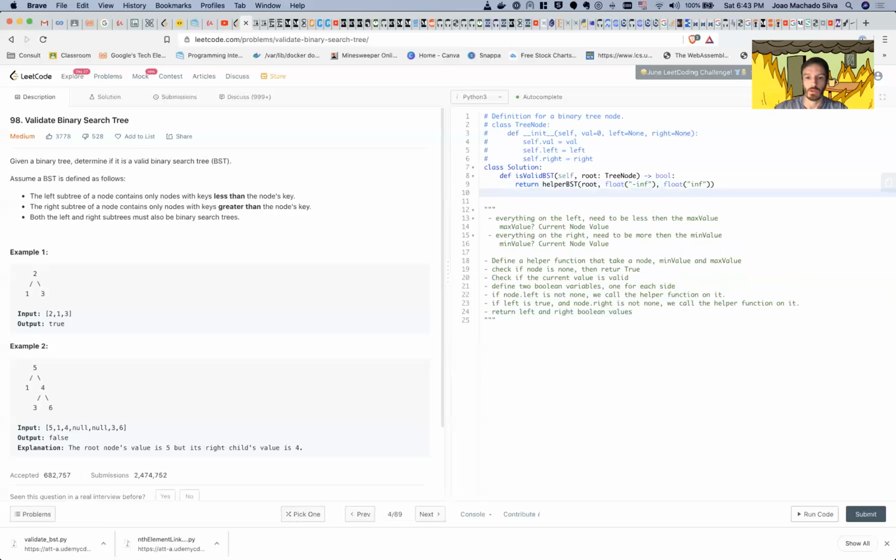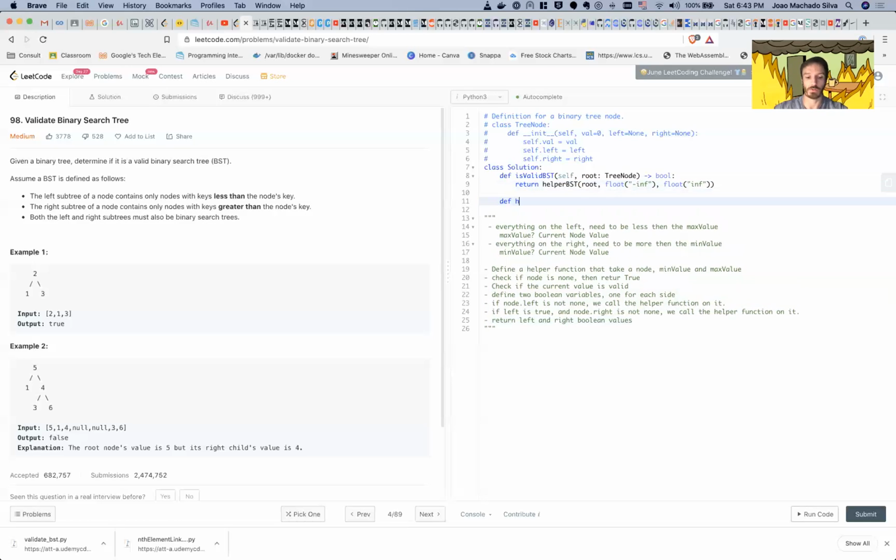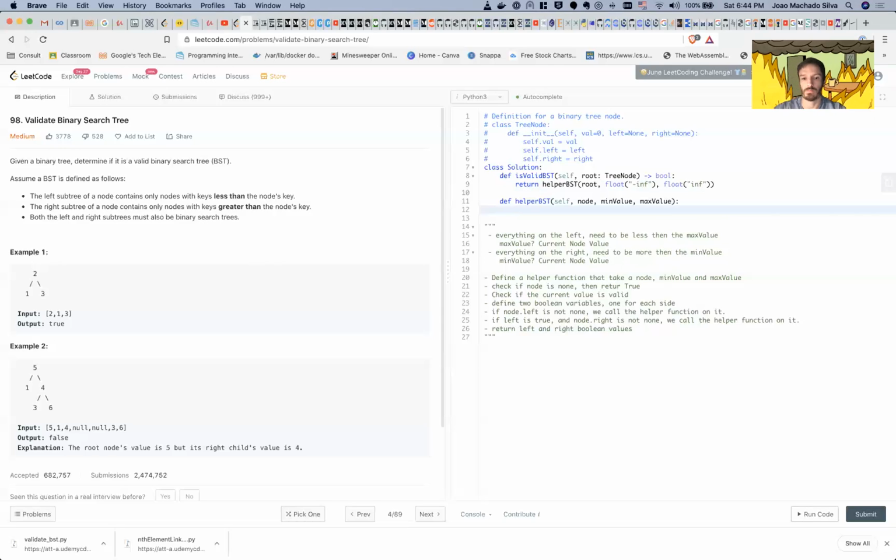Okay, now we're gonna need to define our helper function, helper BST. It is a class on itself. No, I'm not gonna declare the types here, we don't need it. It is max value.